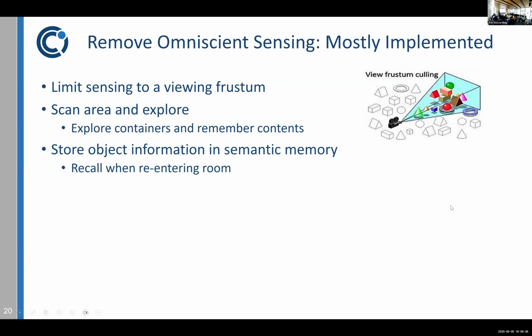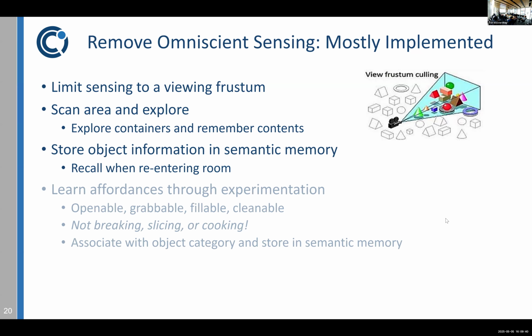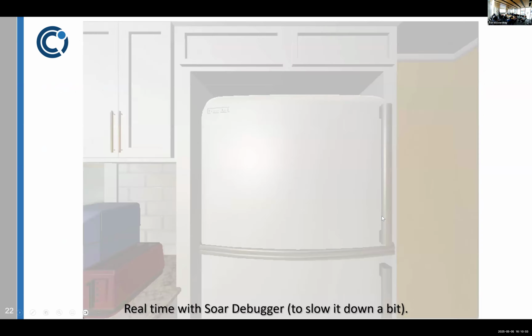We also decided that it would be nice if the system could figure out what the affordances are. So the agent will go around to all the objects and start playing with them to see what it can do with them. This is things like, can it open it? Can it grab it? Is it fillable? Can I make it dirty? Can I clean it? We've decided not, so far, to see if we could break it, slice it, or cook it. Those are kind of hard because slicing and cooking require other objects. So that's future work, but we hope to get this out of interacting with a human.